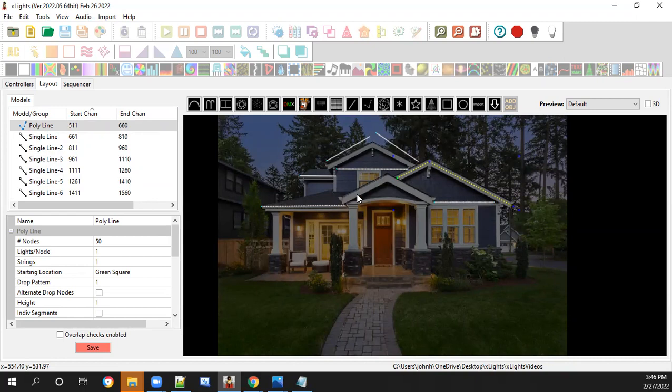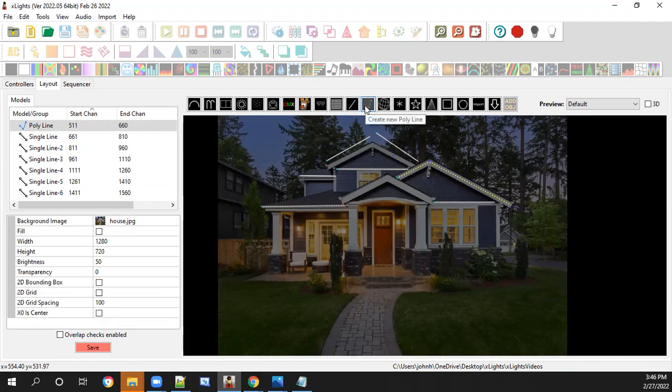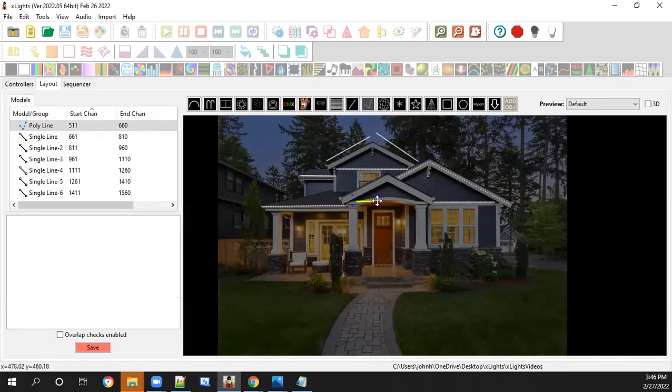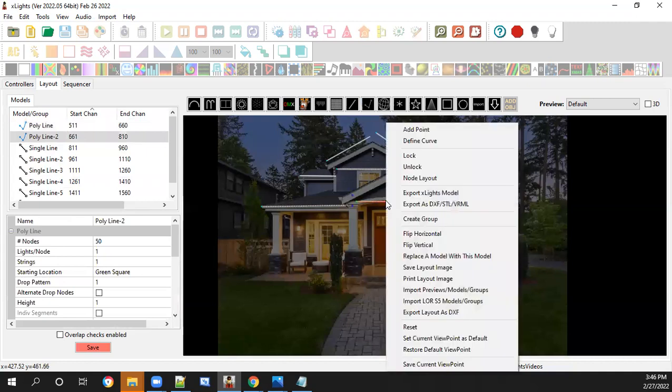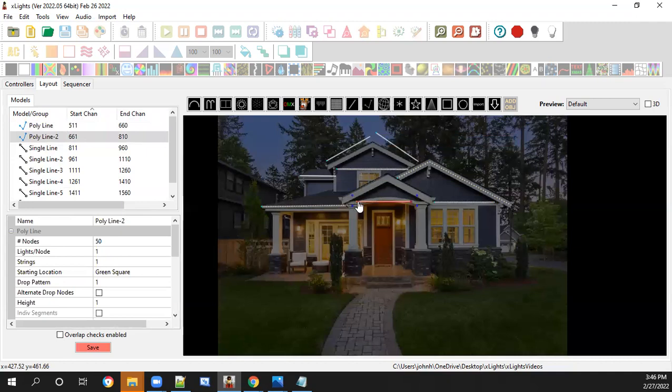Now, if you have a slight arch, as we do here, to define a curve, you left click in the middle, then right click for your pop-up menu. Select Define Curve. This allows manipulation of the curve. Select an endpoint on your mouse and drag it to the position you prefer.